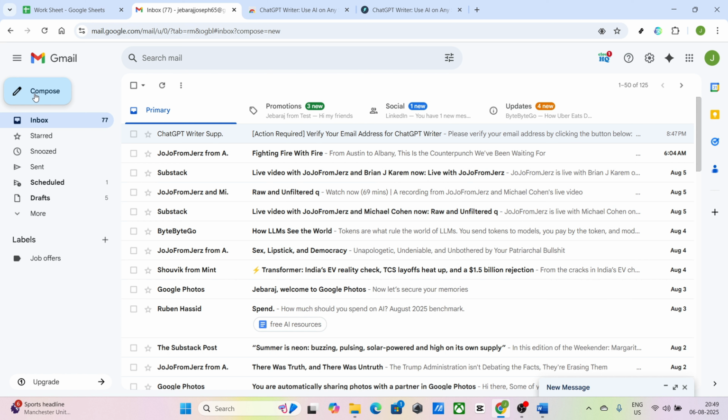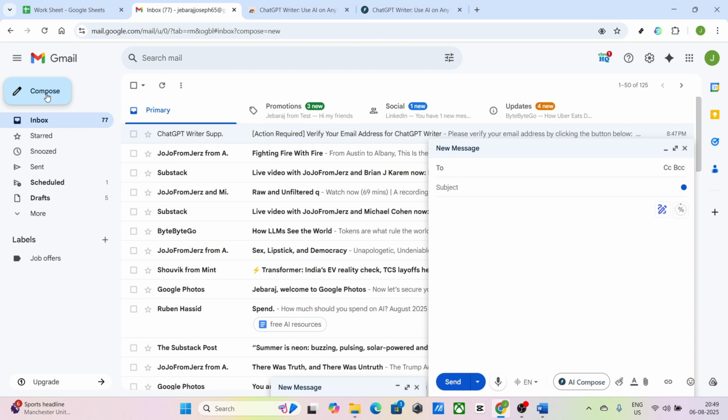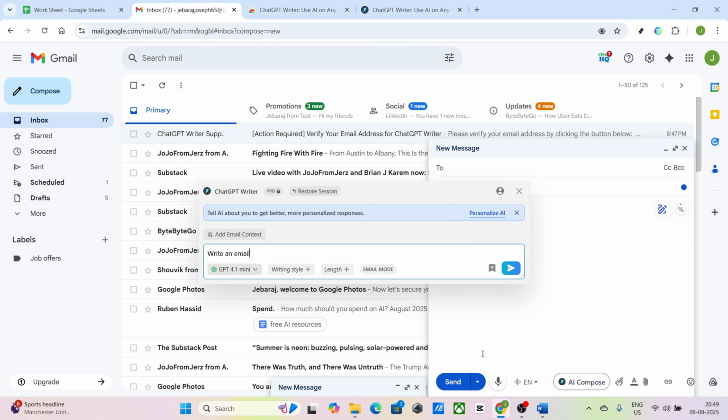The next step is to head over to Gmail. Upon landing on the Gmail interface, locate the Compose button, which is typically stationed on the left-hand side. Clicking on this will open up a fresh email draft for you. Now, take a closer look inside this new email editor. Here you'll find the ChatGPT Writer icon, usually positioned conveniently at the bottom or to the side of the Compose window. Click on the ChatGPT icon and a pop-up window will appear.